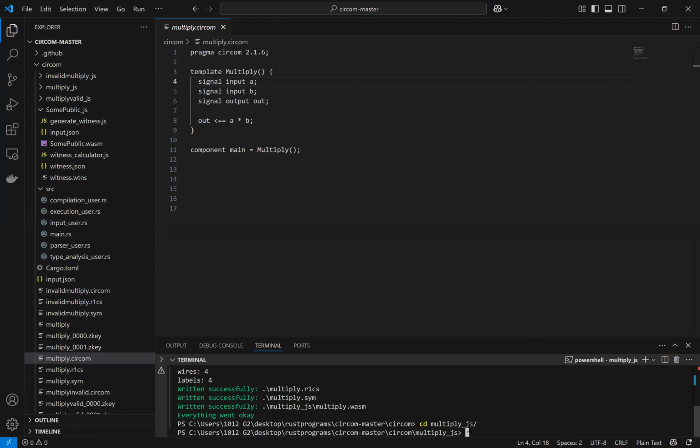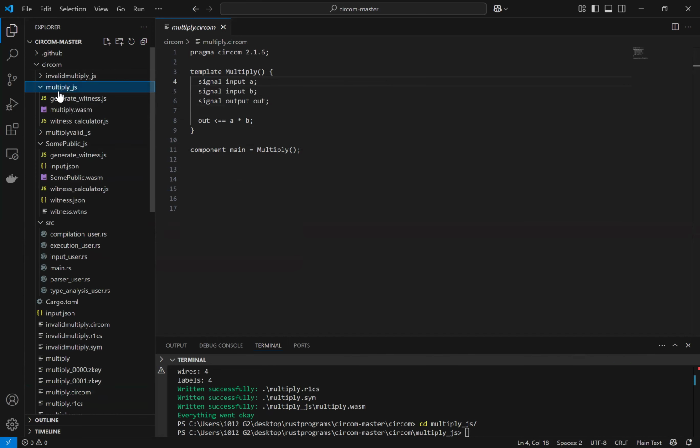Okay, we're now inside there. Now, so it's here, multiply, where is that? Multiply, we just check where, it's here. So inside here, we want to create a file where we will now input our witness.